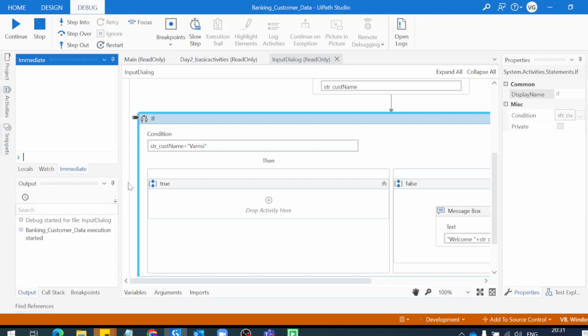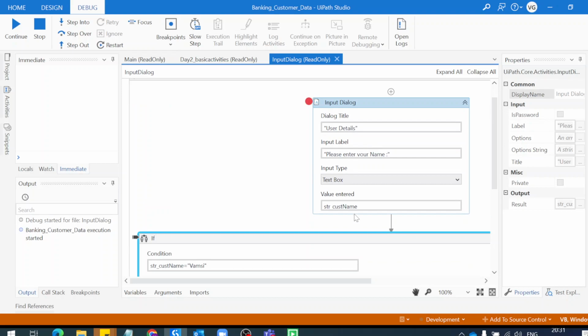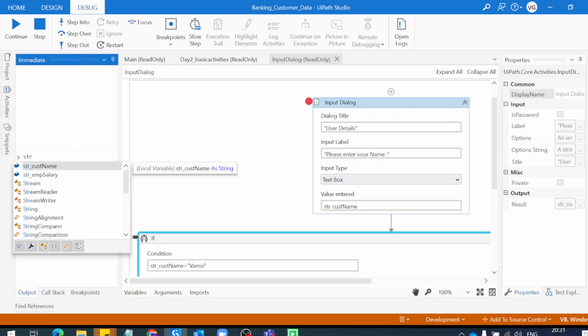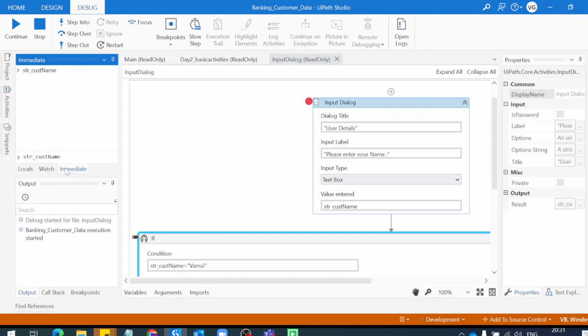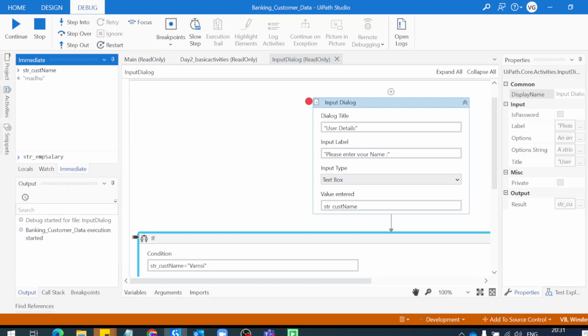Now we have entered a particular name here, and I want to see what is in str customer name. How do I see that? Go to this immediate panel and type str customer name, and it displays the name I entered in that input dialog box, which is Madhu. Let's see if there is any other variable. Let's say str employee salary. Sorry, it should be integer employee salary, but I have given it as str. But let's see what is in employee salary.